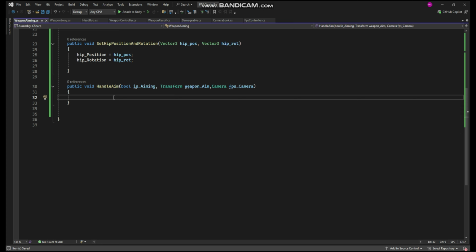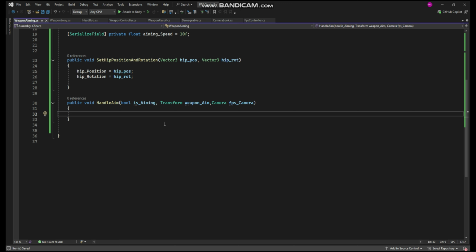Inside this method, first we calculate our target position. Let's create a local Vector3 targetPos equals if isAiming, then aimPosition else hipPosition. This means if the player is aiming, target position becomes aim position. If the player is not aiming, target position becomes hip position. So this single line handles both aiming in and aiming out.